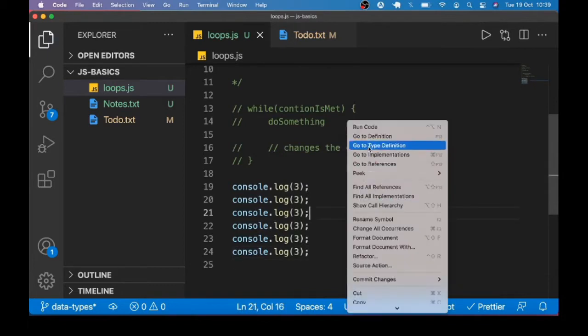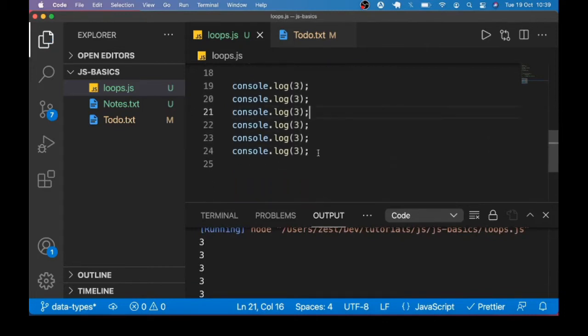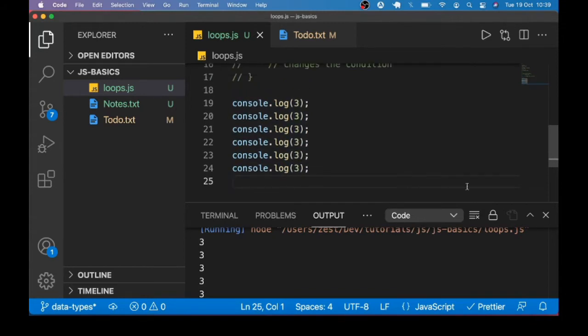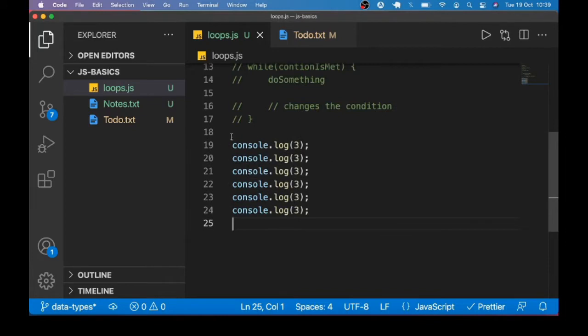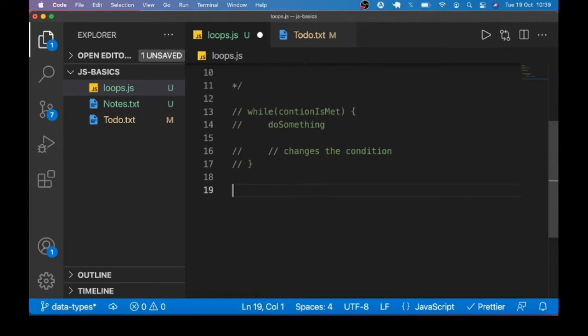If I save and run this, we are going to have the number 3 printed as many times as we wrote console.log. What if you are going to do this 1000 times? It means you are going to write it like this 1000 times, which is a lot of code and doesn't make sense. But because we can use loops to do something repeatedly, let's actually simplify this with loops.